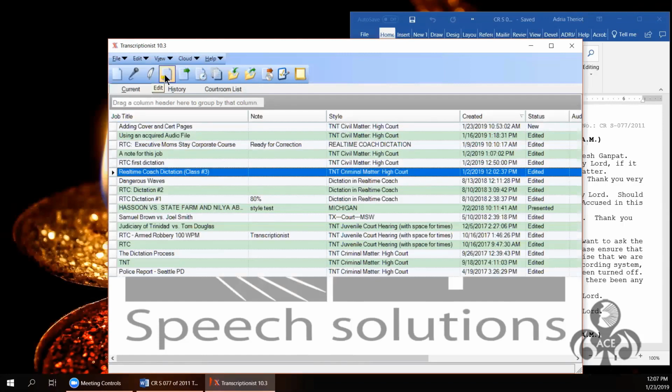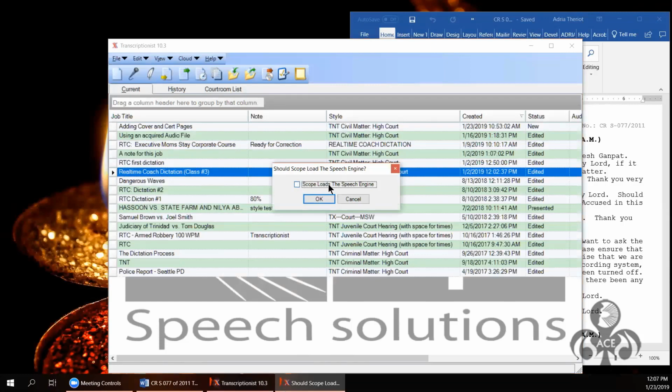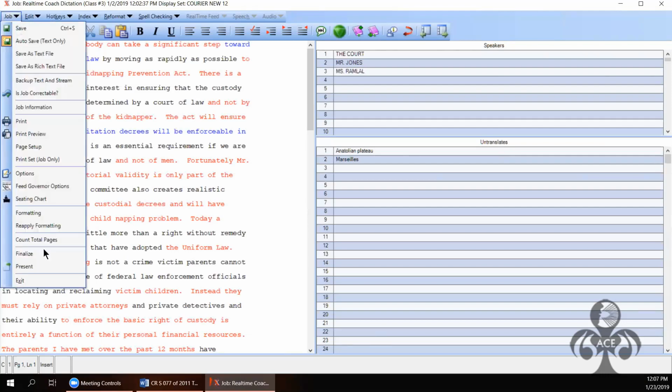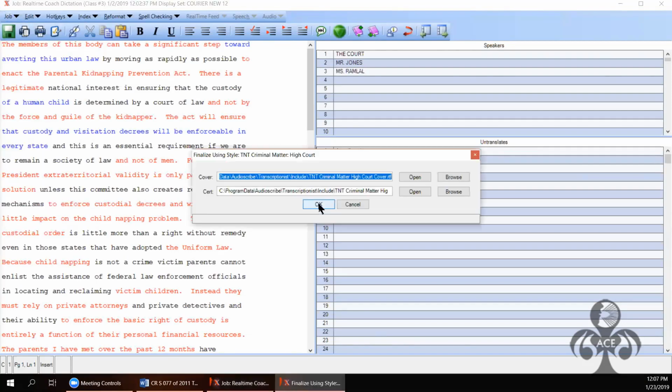So now I'm going to go back to edit. No need to load the speech engine because we're past dictation and correction. And now we'll go to job and finalize. And now it actually has cover pages listed in here.